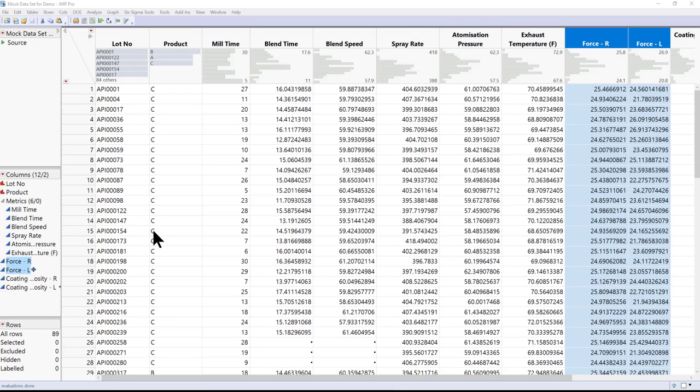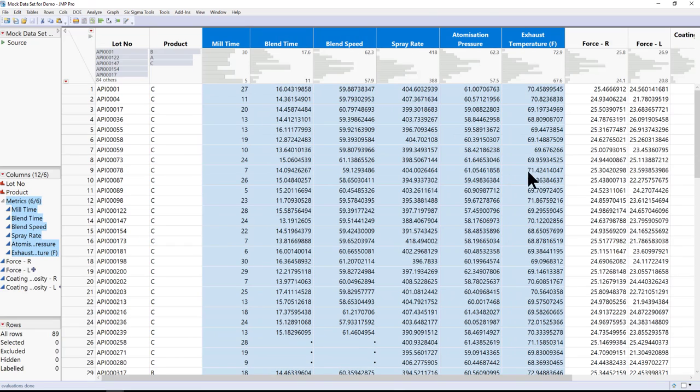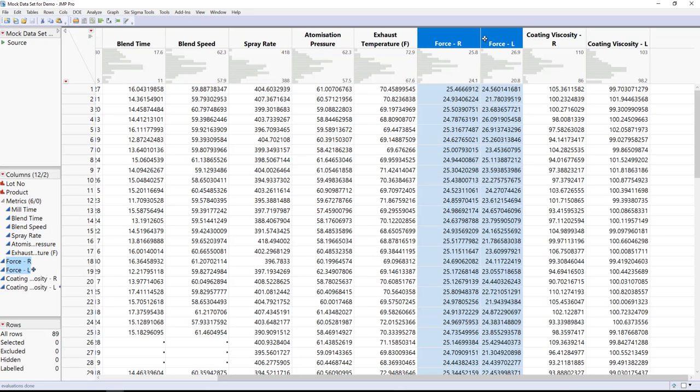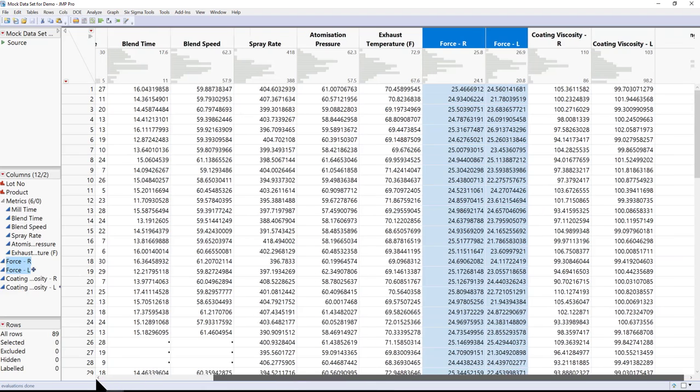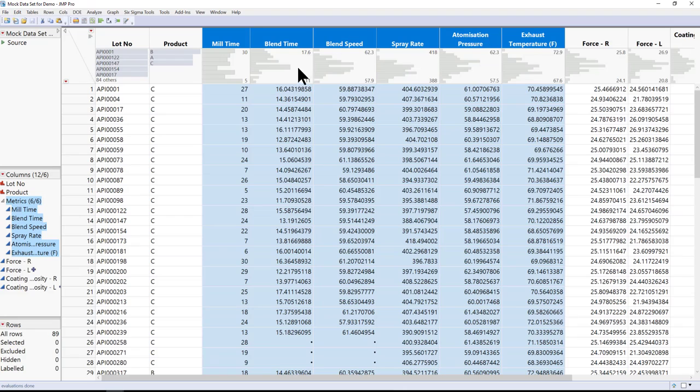Okay, so I put together this mock data set that mimics the structure of your data set to do this recording. So I have product in this column, and then I have several metrics going to the right, and then I also have a couple metrics that have a measurement for the right and left. So the first thing we're going to do is work with the non-positional data.